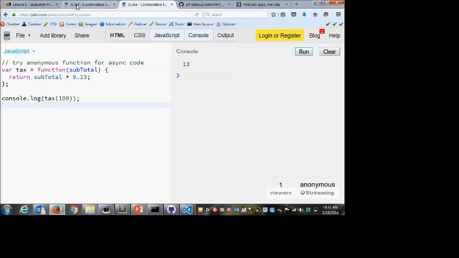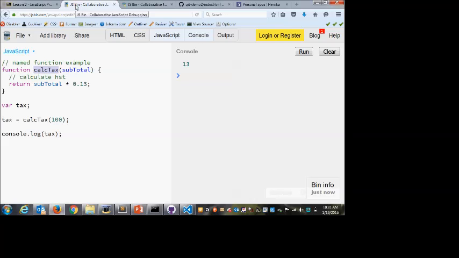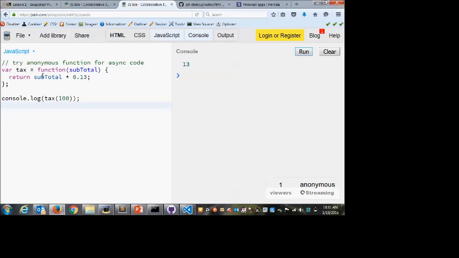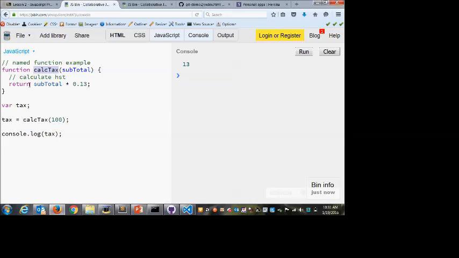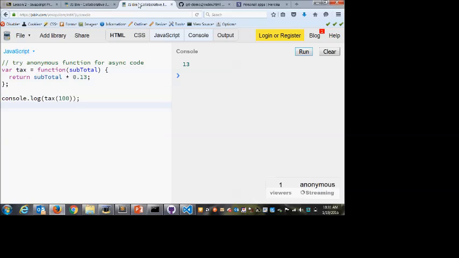So now, if we want to calculate the tax, we can log out our tax variable and pass in 100. We get the same result. So the code's actually doing the same thing, but the named version is going to be blocking. And this version, if this is long and we have other things happening, can run asynchronously with this syntax, using anonymous functions. Okay?